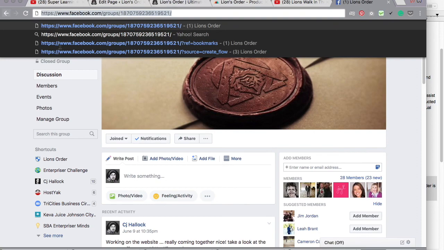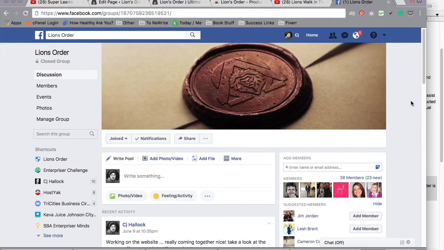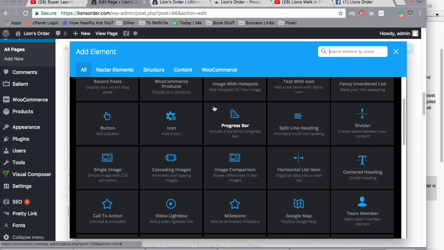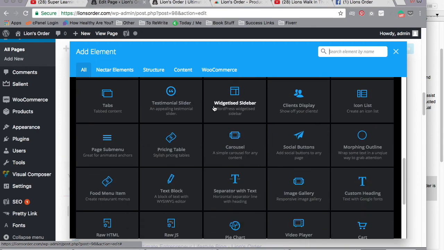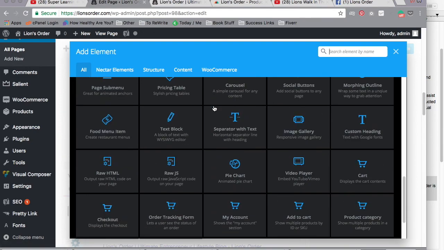And it's just an easy way to have contact with me and the other people who are associated with Lions Order, to just pretty much connect with like-minded individuals who focus on entrepreneurship and personal development and everything associated with that. So we're going to come in here and edit page, and we're going to add a text block.